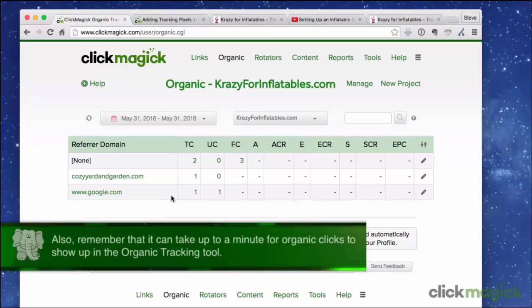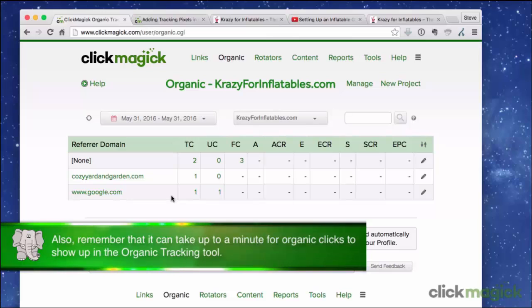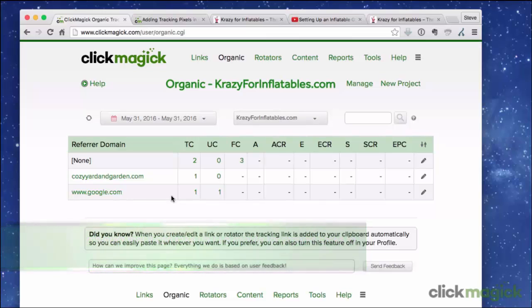Now, another way to test this is to reset your cookies. And you can do that in a number of different ways. One is you can use your browser to clear all ClickMagick cookies. You can use a different browser that you've not been using. So if you're normally using Chrome, you can use Firefox or Opera or Safari or some other browser and test your organic traffic that way. Or you can use an incognito window if you're using a browser that supports that.